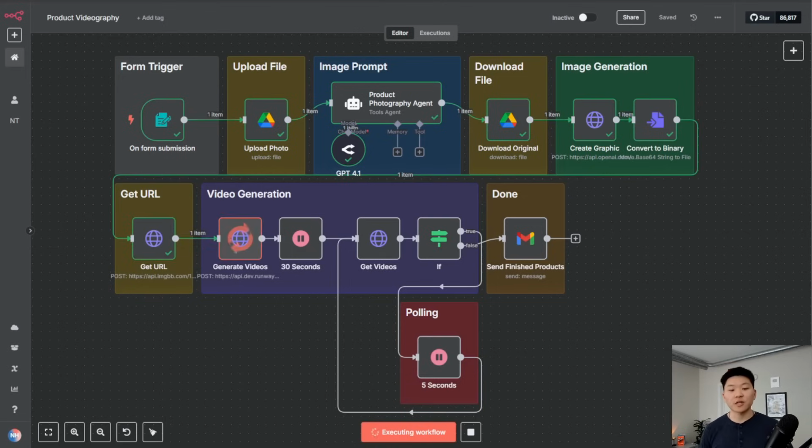So after our image has been generated, we're uploading it to an API to get a public URL so we can feed that URL of the image into Runway to generate a professional video. Now we're gonna wait 30 seconds and then we'll check in to see if the video's done. If it's not done yet, we're gonna come down here and poll, wait 5 more seconds, and then go check in, and we're gonna do this infinitely until our video is actually done.